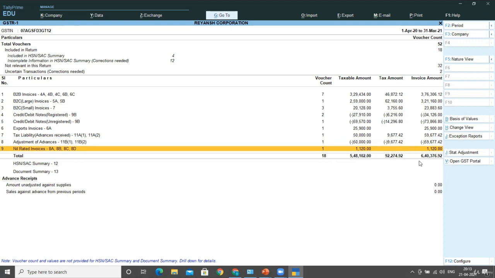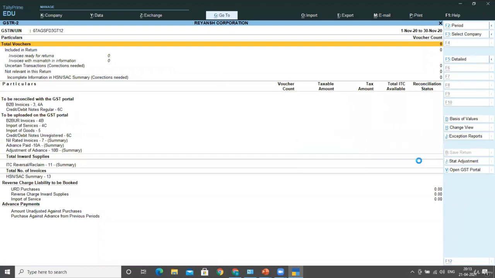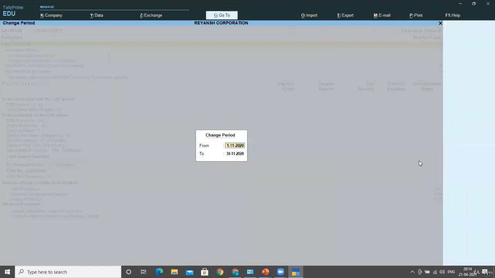So, are you clear? If you want to see any detail related to your sales, you can go to GSTR1 and check the details. Now for GSTR2, where you can see all your purchase details, I'm changing the period by pressing Alt F2 over here.